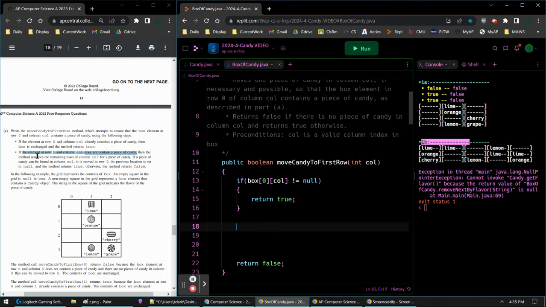What do I have to do? I have to search the remaining rows of that column for a piece of candy. The remaining rows is everything after row 0, everything down here. So if I'm looking at this one, there's row 1, 2, 3. If looking at this one, I wouldn't, because there's a candy there and I just return true and stop. If I'm here, I'd be looking at this one and then go to 1 and then 2, I'd find it and then I'd want to move it. So if a piece of candy can be found in column col, it is moved to row 0, like I said. Its previous location is set to null, so there's nothing there. So I just move the cherry up, I guess.